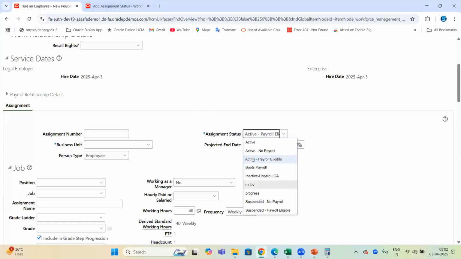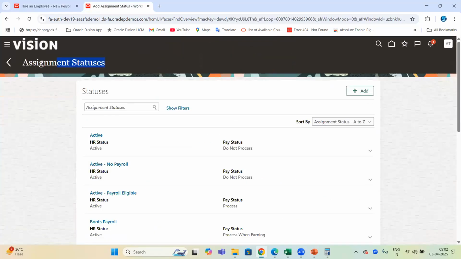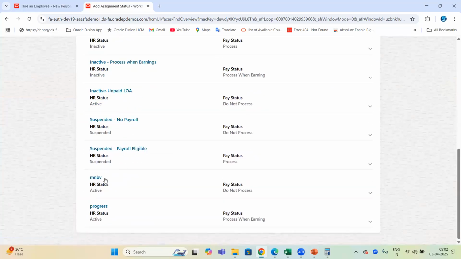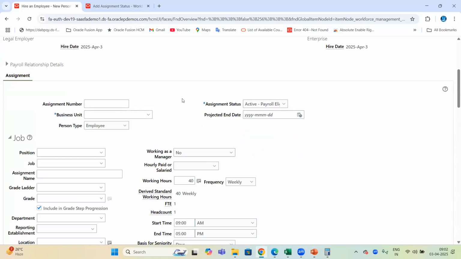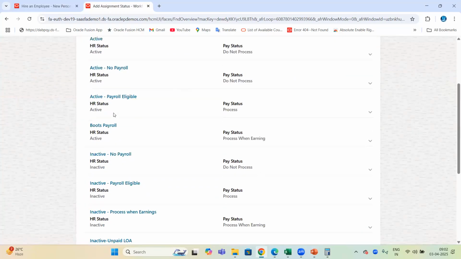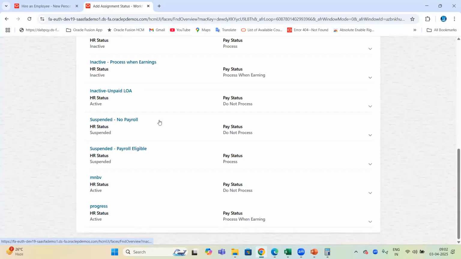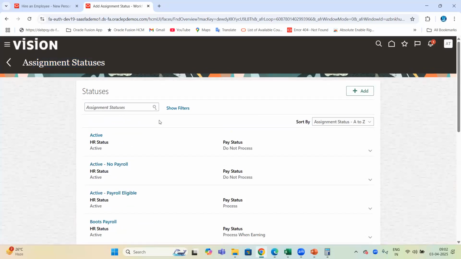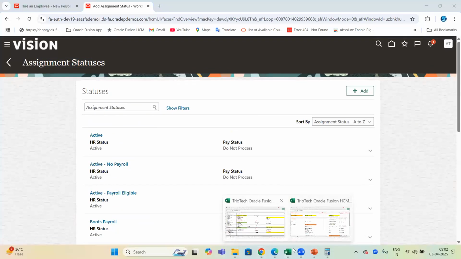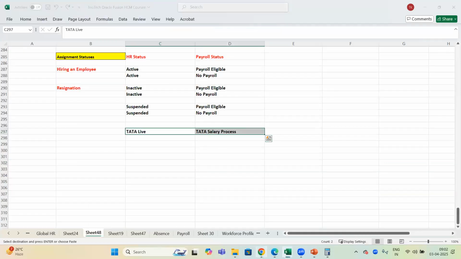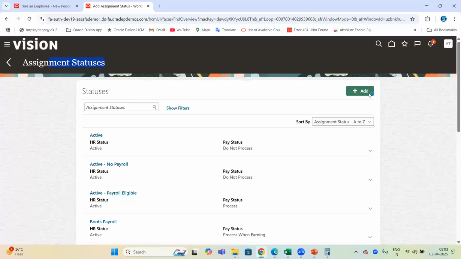So all these things we are seeing in the front end, the back end will be here, team, assignment status. See, active, boots payroll, then MNBV, progress, all these things are coming from here, team. So here the Oracle delivered ones: active payroll, active no payroll, inactive no payroll, inactive payroll. We have all these here, team. So now you have to create your own custom status.